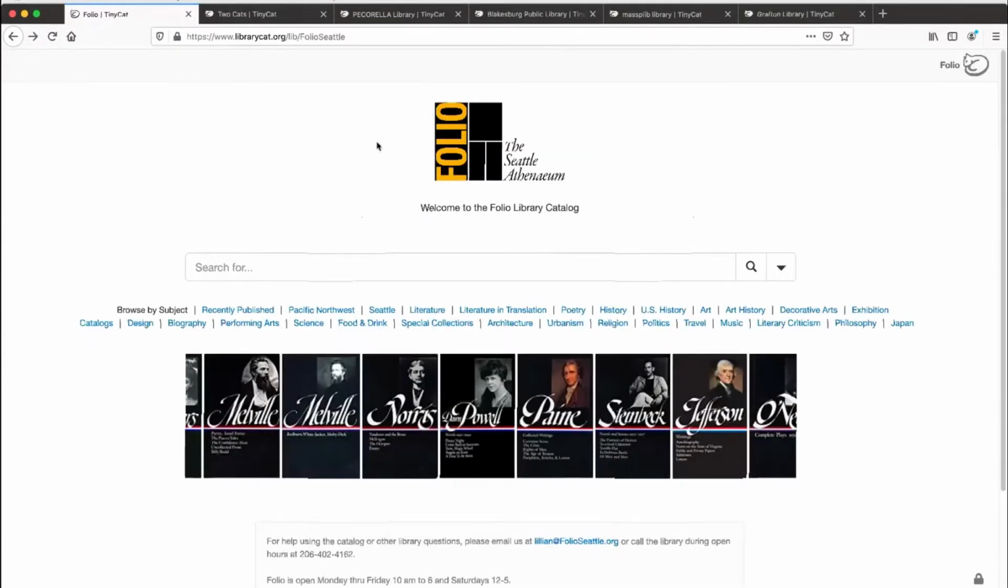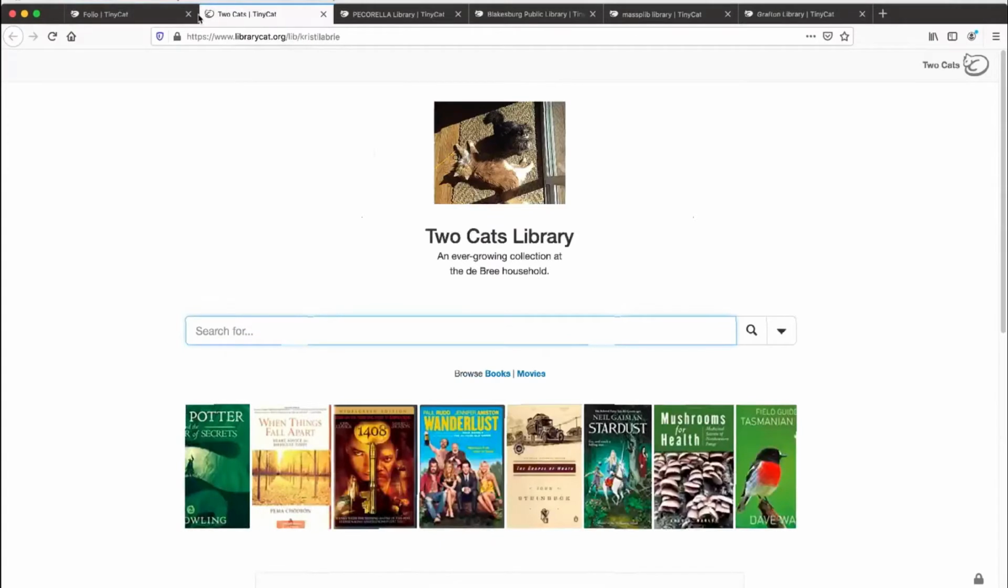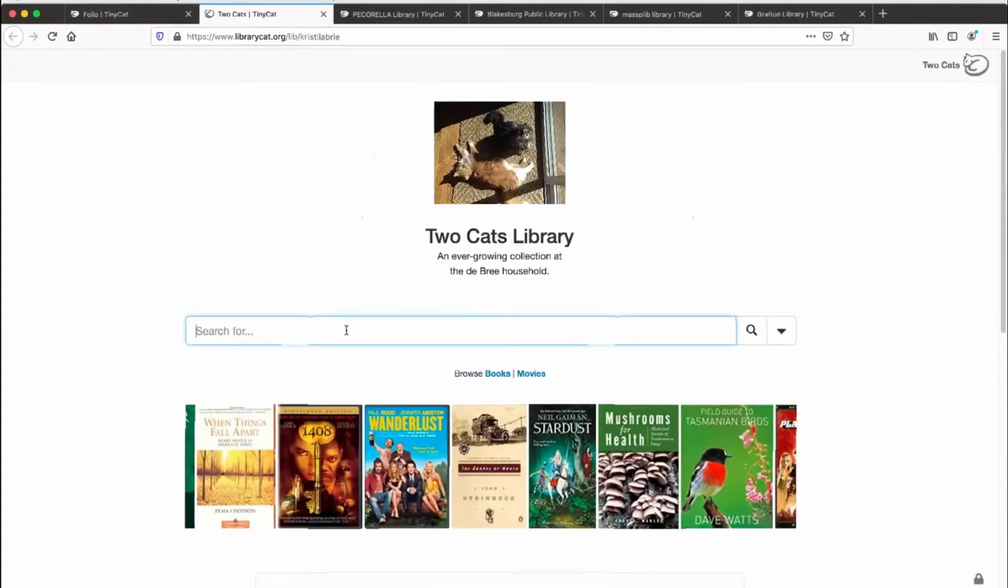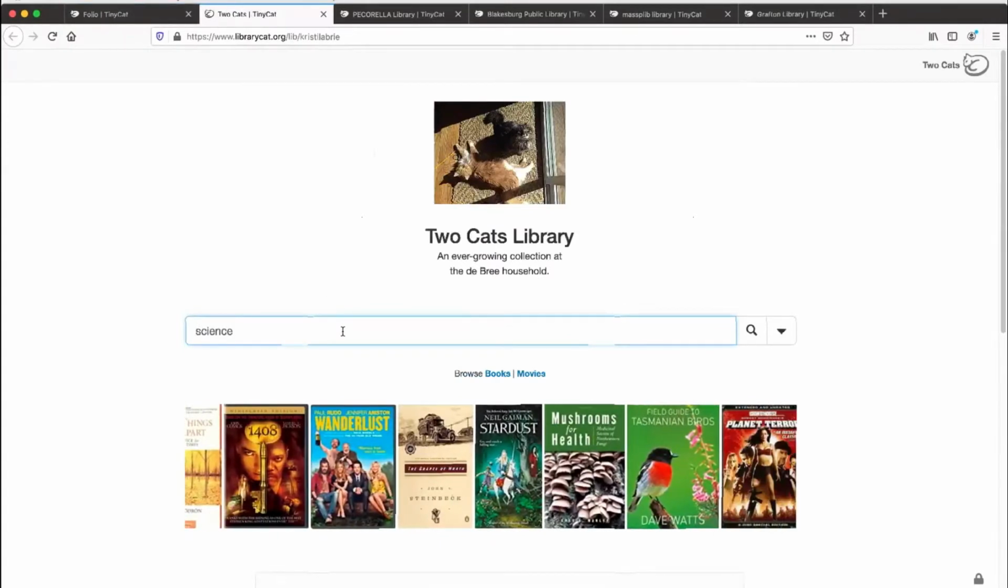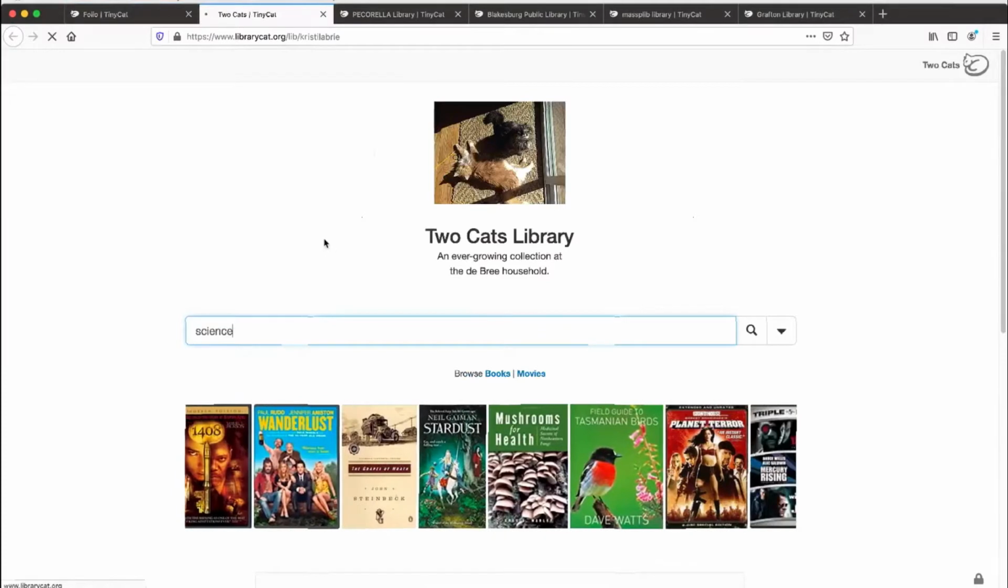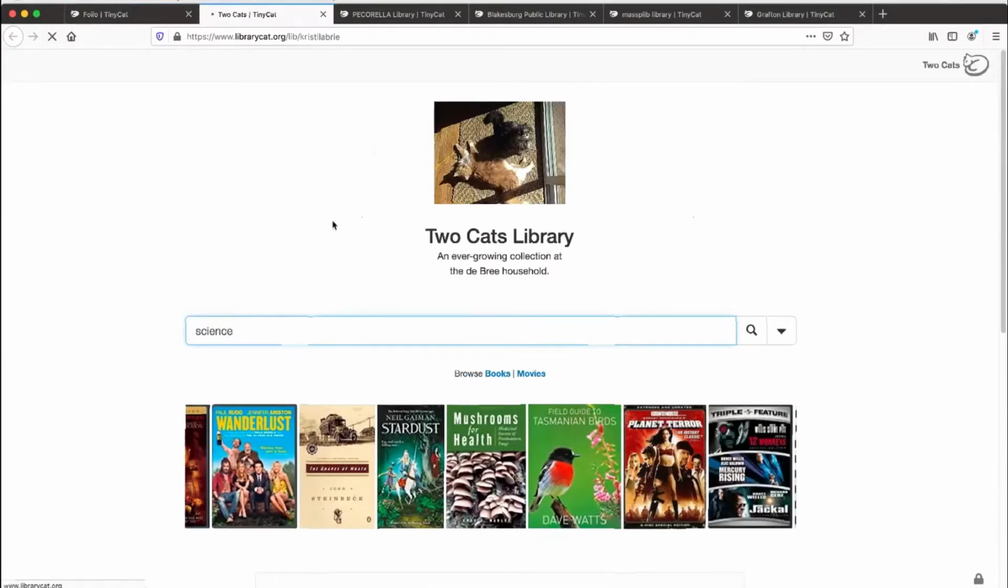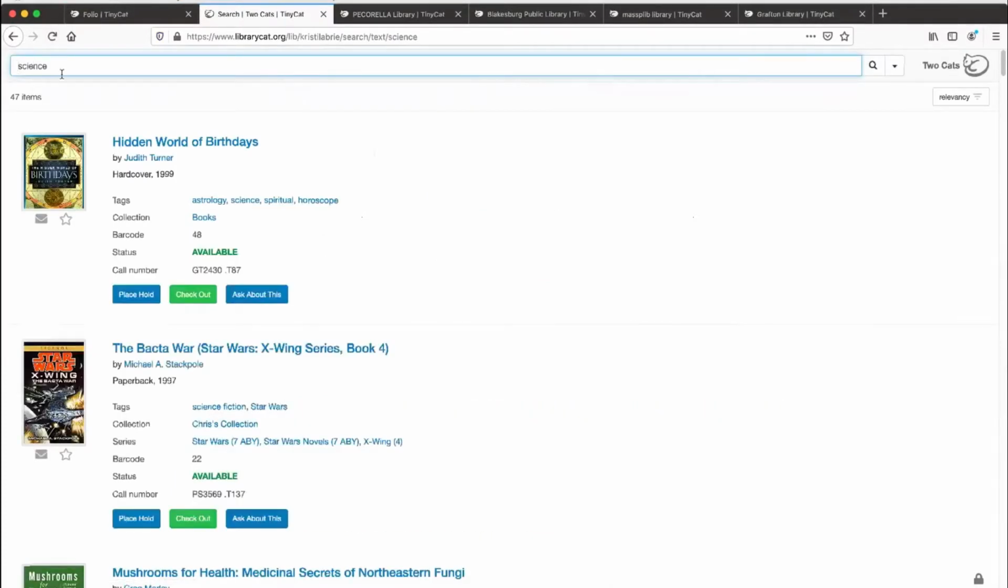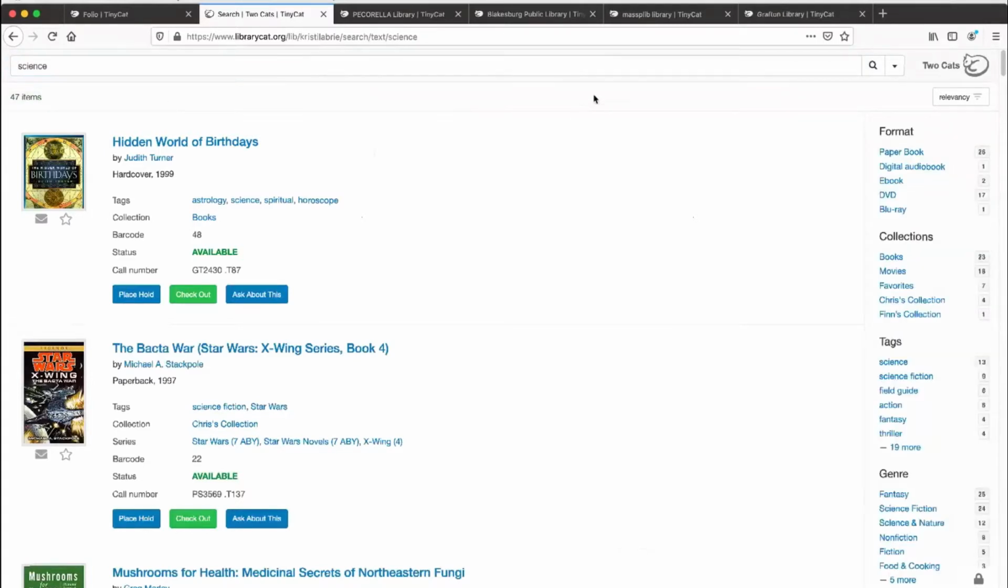Let's go ahead and look at a search page next. I'm going to dive into my own TinyCat since I know where everything is, and we'll run a search for science. Running a search, you can see the number of search results right at the top left. If there are multiple pages of search results, you'll be able to tab through them in the middle here. And at the right, there's a little drop-down menu where you can sort your search results.